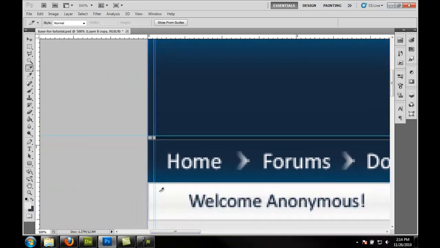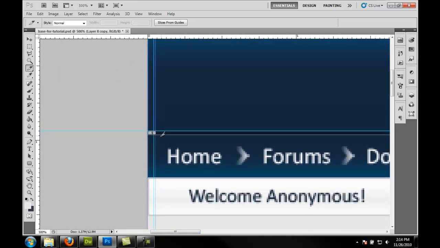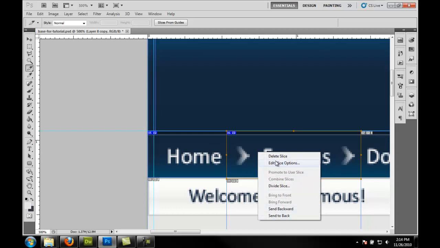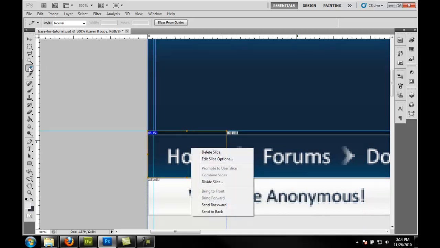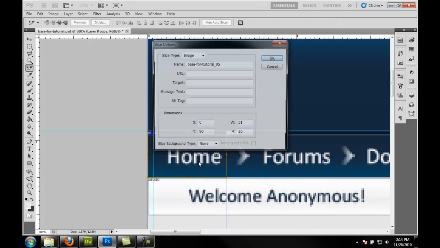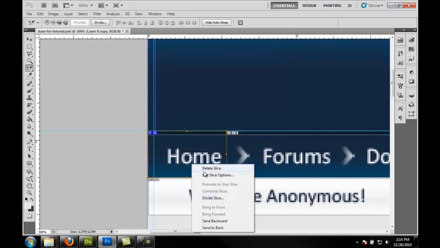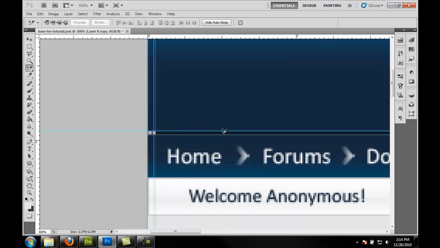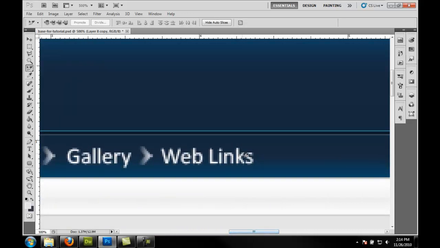Now we need to slice this. This can be done different ways. You could slice each button if you wanted to have, say, rollover buttons or something like that. If you wanted to have a Flash navigation, you would actually slice this whole navigation out here, and then you would code that in Flash. We'll do that later.